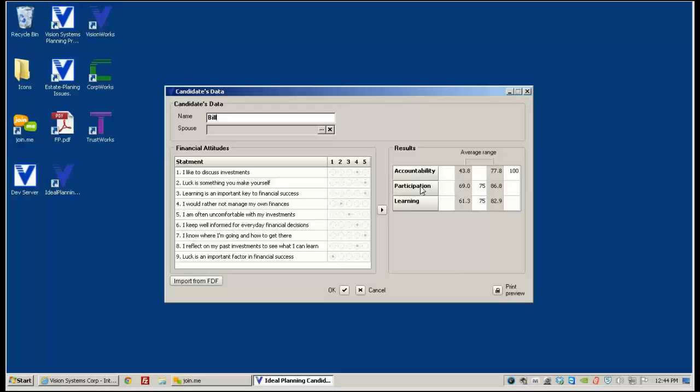Participation is how actively involved you are in the management of your money. So we could have somebody with a very high accountability score. I really see the value of planning, but they organize their financial affairs in a shoebox. So when you ask them for data, for them to dig it out, it's painful. It's really worthwhile that you see this before you work with people.